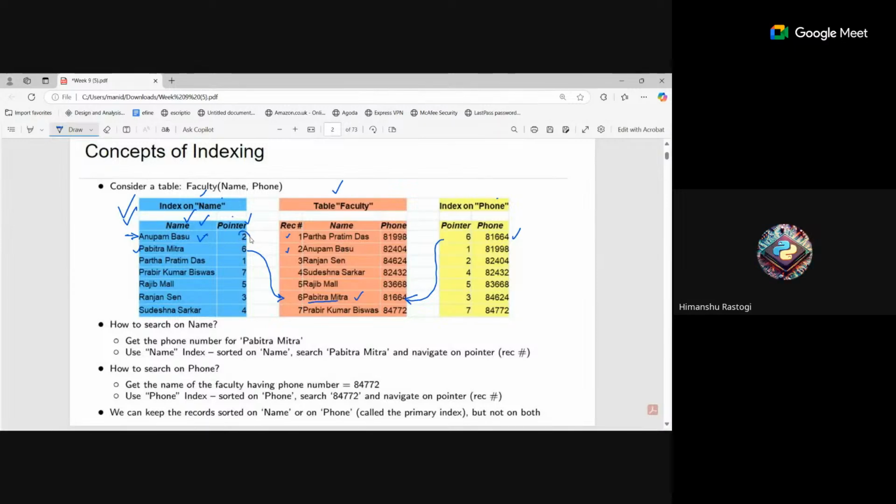Ma'am, I have a question. This index table, will it have the same number of records as the original table or not? It will have the same number of records based on what attribute you are choosing, right? We have to choose such an attribute which can uniquely identify a tuple. So if my original table, this faculty table, has 100 rows, and I form the index on the primary key, here let's take name as the primary key, then the index table will also have 100 rows.